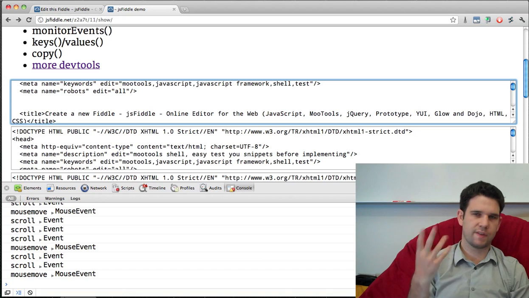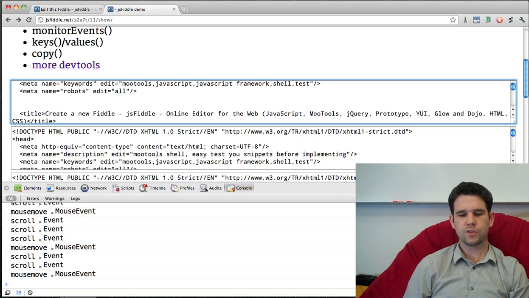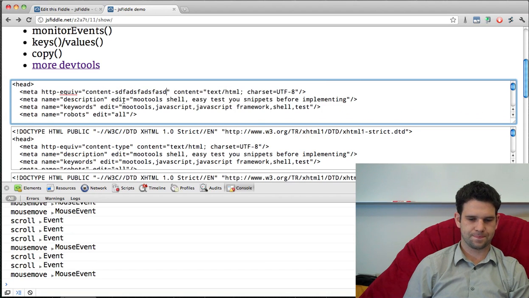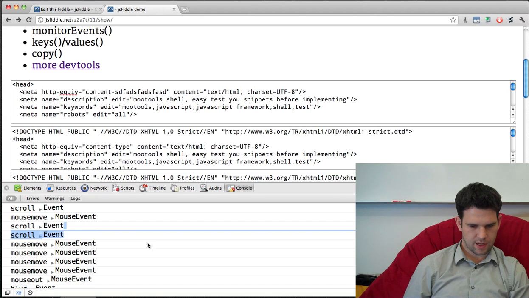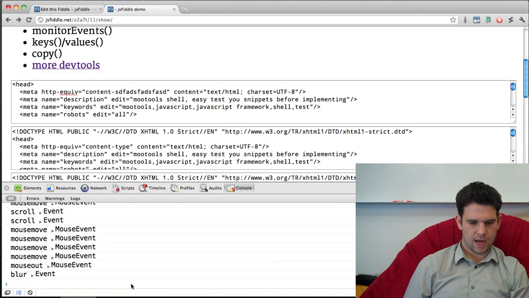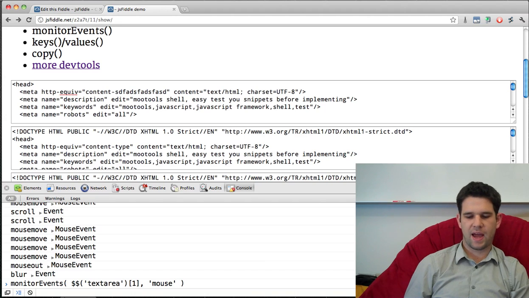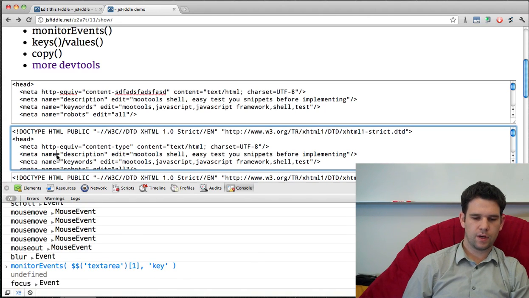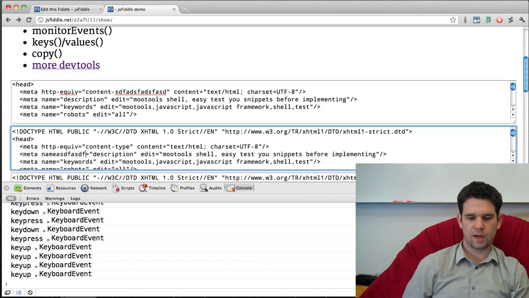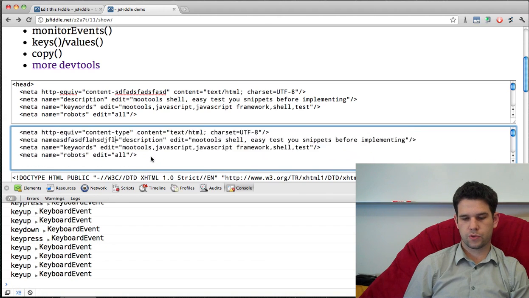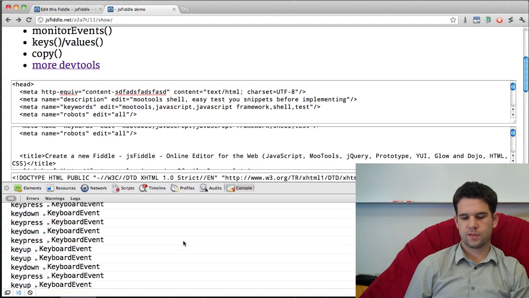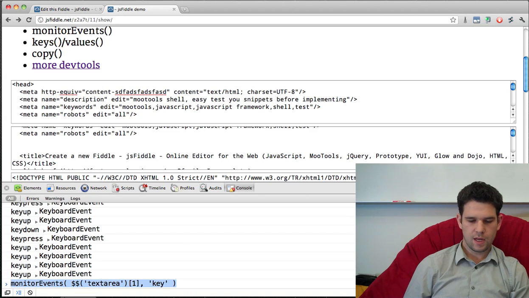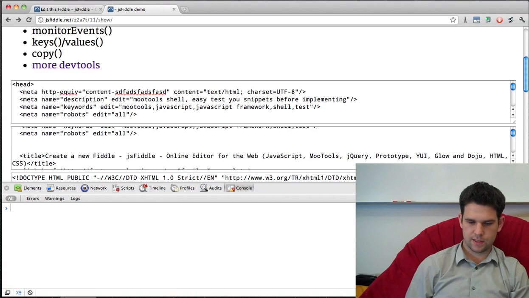I get to see all the events that are firing on this object, which gives you a lot of insight into what's going on. Now, there is another way to do this, in that I can do the same thing and pass it a second parameter of either mouse or key. With key, I only get the keyboard events, no scroll, no mouse events. So that's pretty cool.